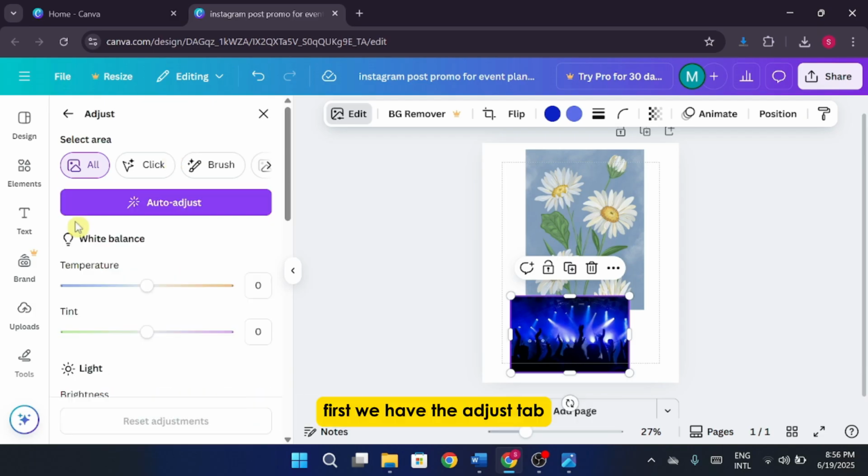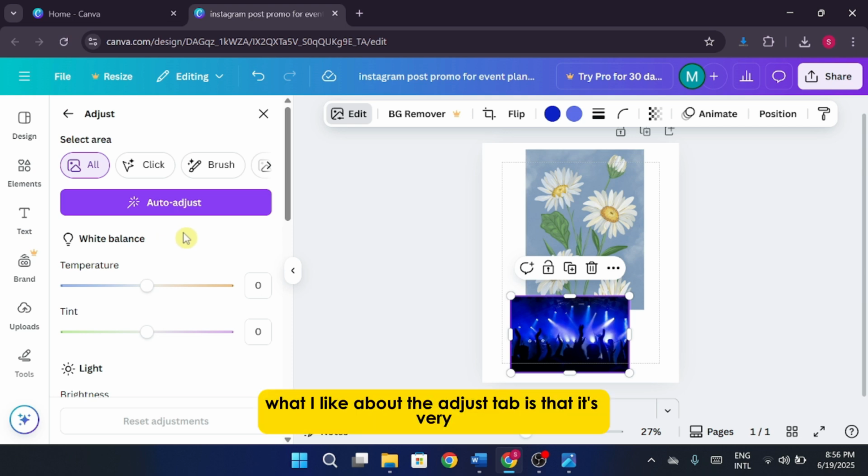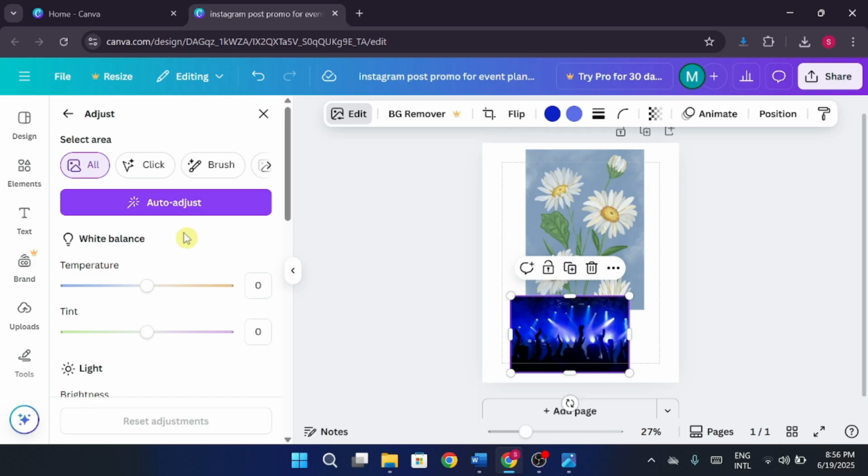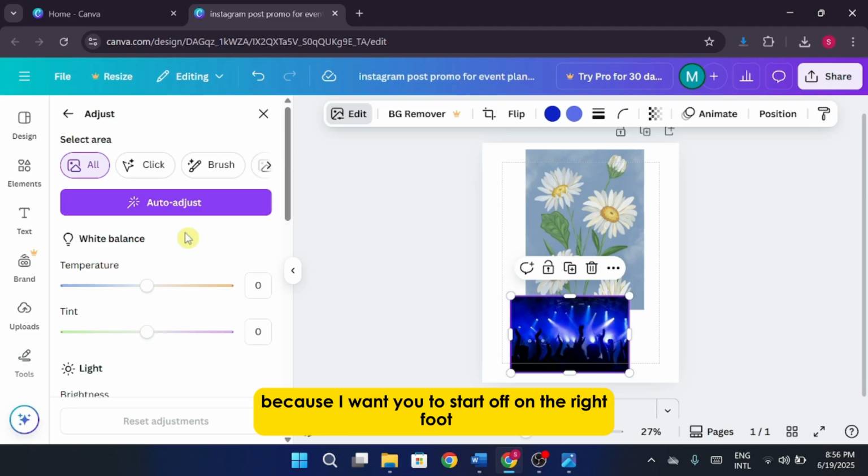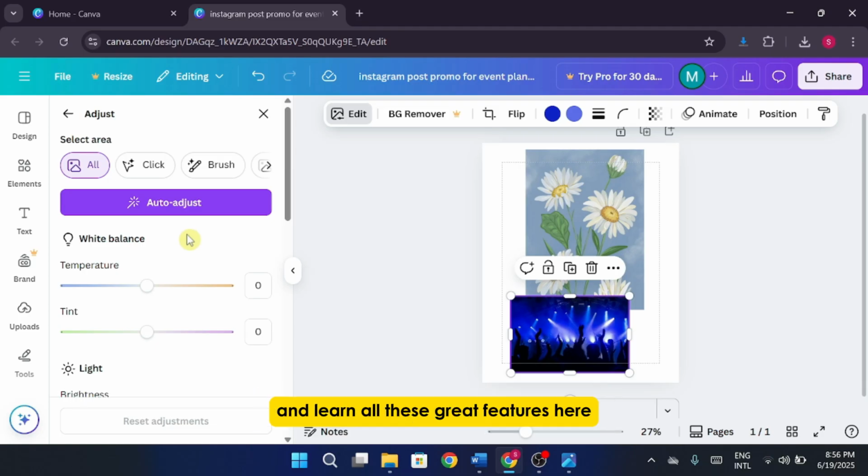First, we have the Adjust tab. What I like about the Adjust tab is that it's very, very powerful, but not many people know about it. So we're covering this topic right from the start, because I want you to start off on the right foot and learn all these great features.